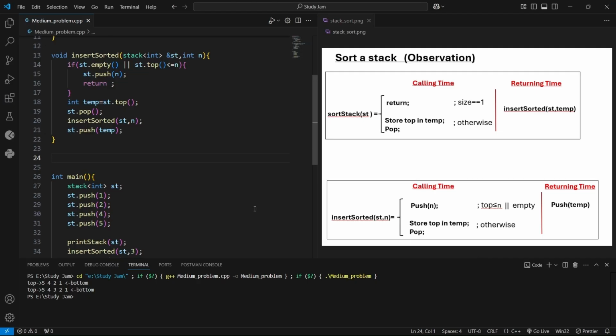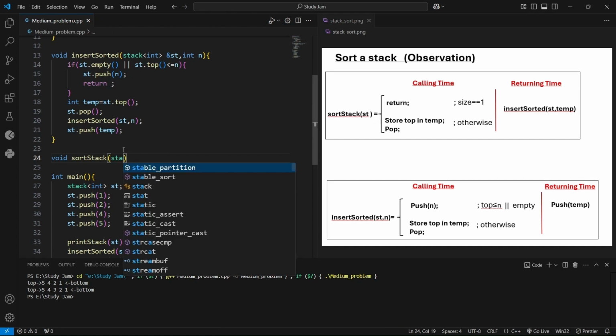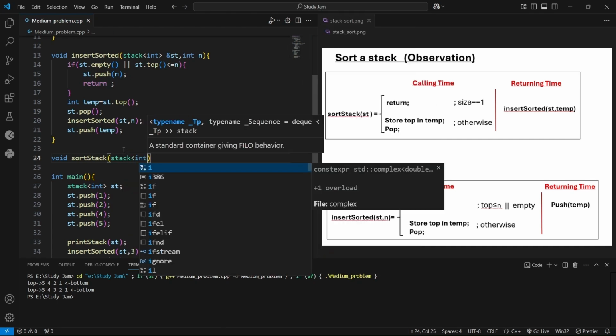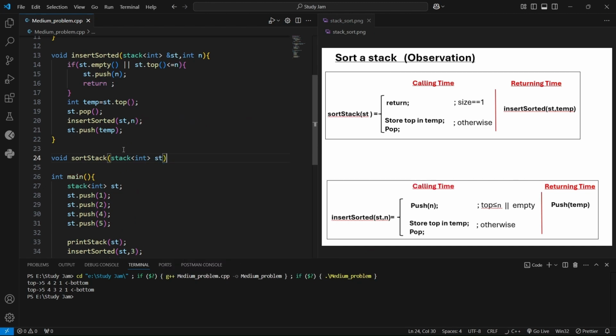So now we are in our code editor. Let's now code this observation. We have already coded the insert sorted function, so let's now code the sort stack function. Our return type is void. So sort stack, what are the parameters? Only one parameter, and that is a stack of integer.